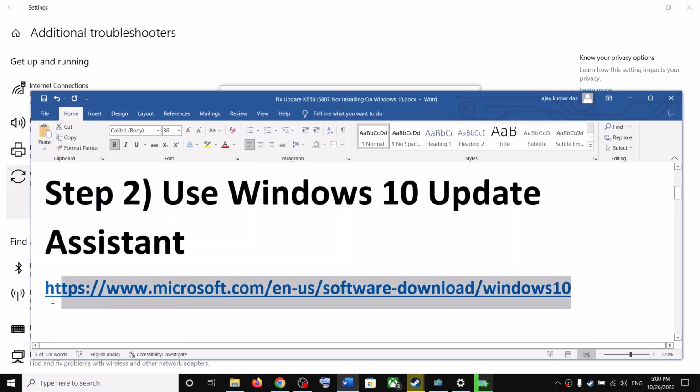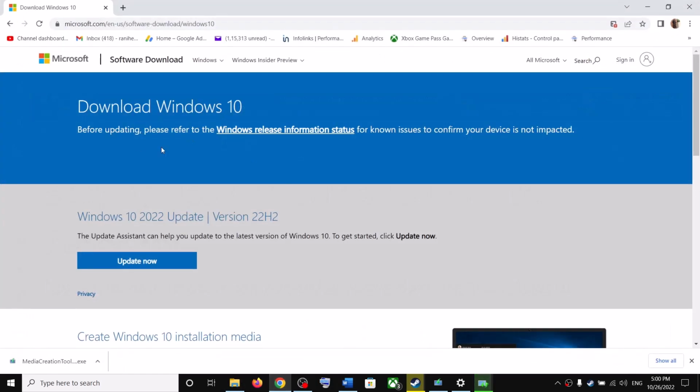Now, if you are still unable to update, then use Windows 10 Update Assistant. For this, copy this link. The link is provided in the video description. Open this link in a browser. It will take you to Microsoft website. Here you can see Update Now option. Click on Update Now and then run this exe file. It will open Windows Update Assistant.